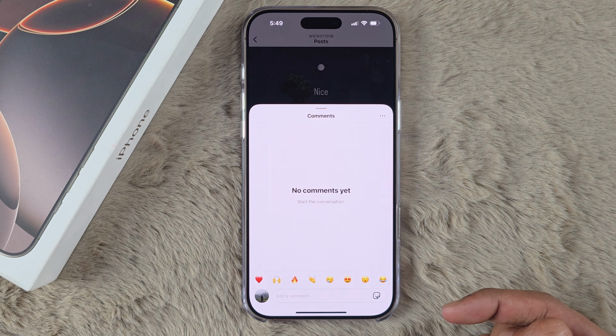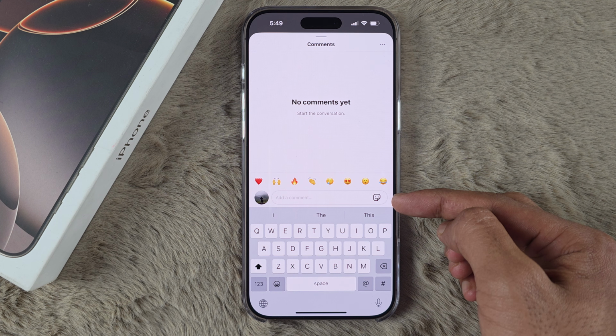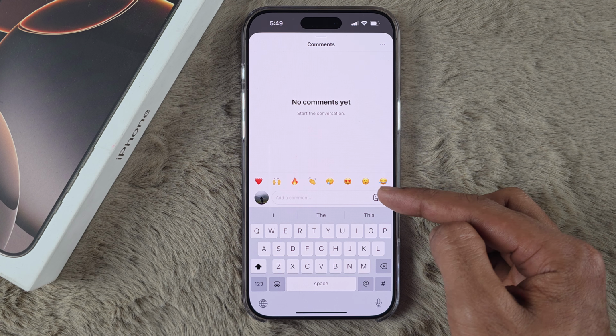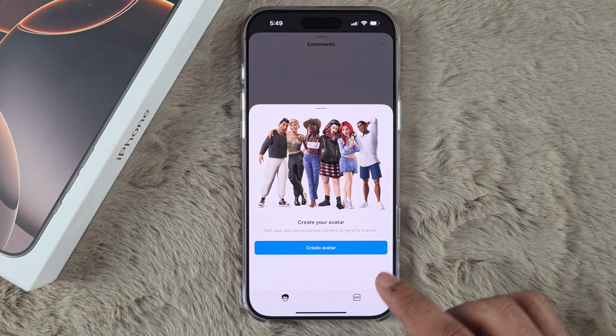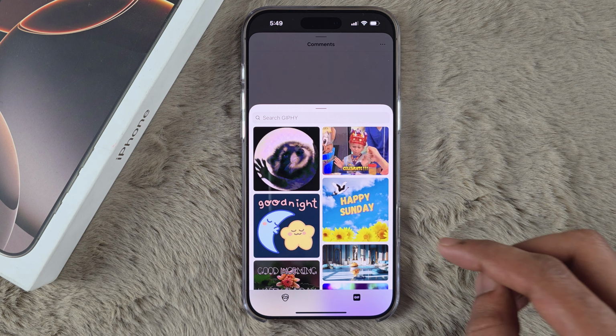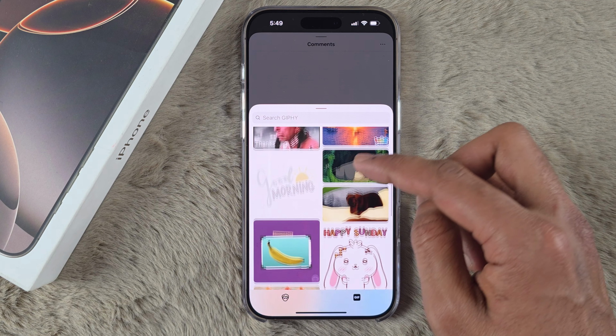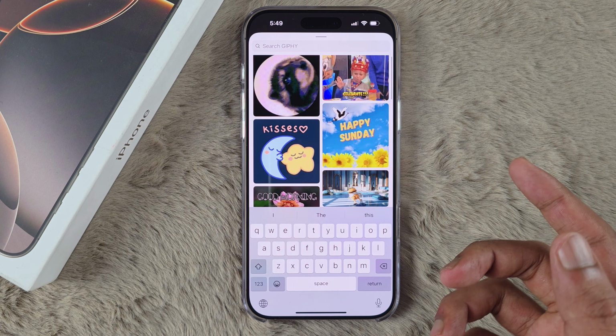Simply click on the comment icon, and from here just click on this sticker icon at the right side here. From here you'll find your Bitmoji or your avatar, and then at the right you'll find the GIF option, and from here you'll find various types of GIFs. You can search for some GIFs according to your needs.